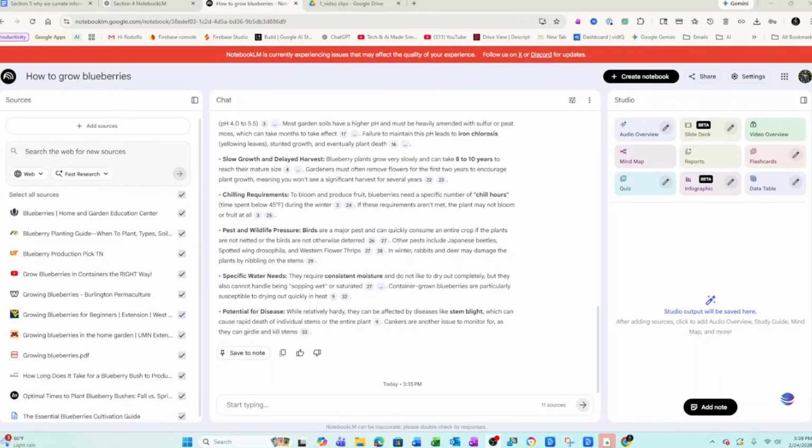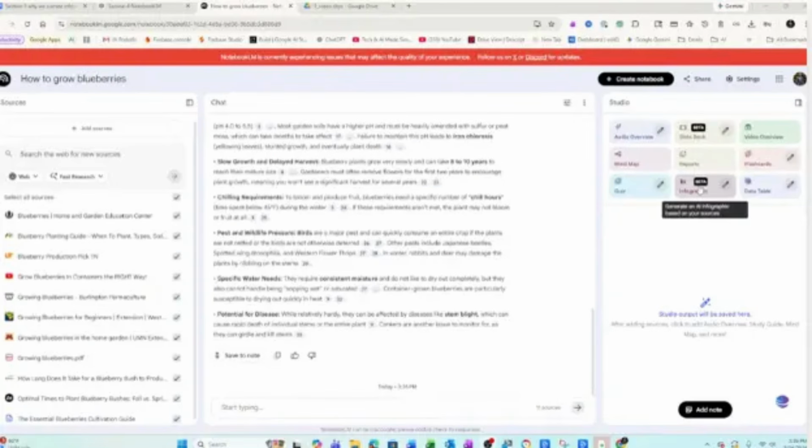Now let's actually make something with Studio, an infographic for the notebook we just built with our curated sources. Our topic is how to grow blueberries. So what is an infographic? It's basically a visual cheat sheet. Instead of reading through pages of notes, an infographic pulls out the key points and organizes them in a way that's fast and easy to understand.